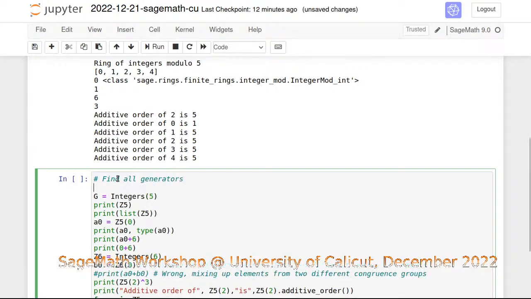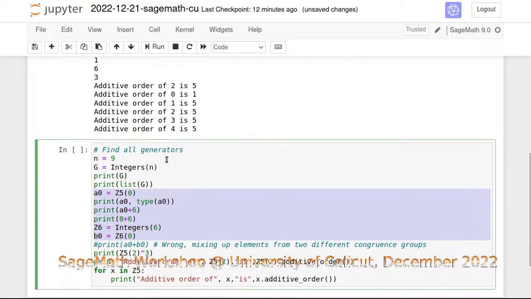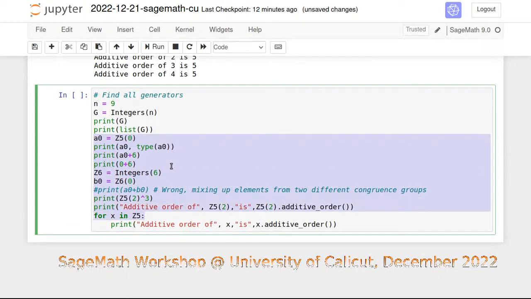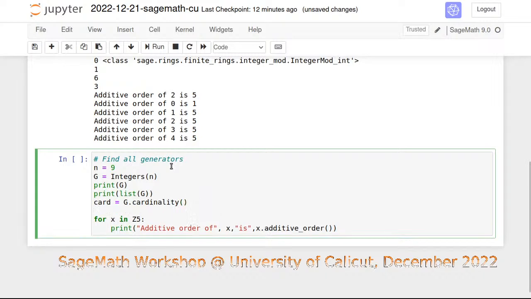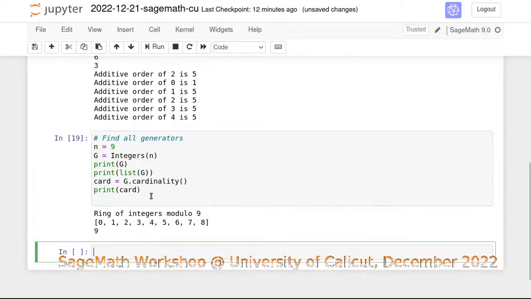Suppose we take n to be equal to 9, G the integers modulo n. Let's list G, removing all this. So the cardinality of G, will this work? I don't know. I guess it should. The cardinality of G is 9.